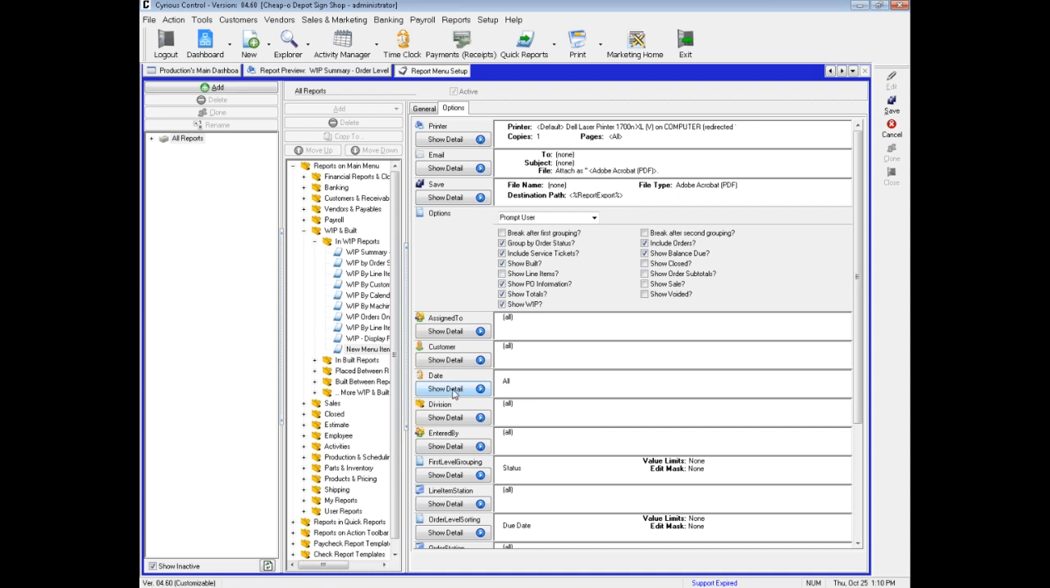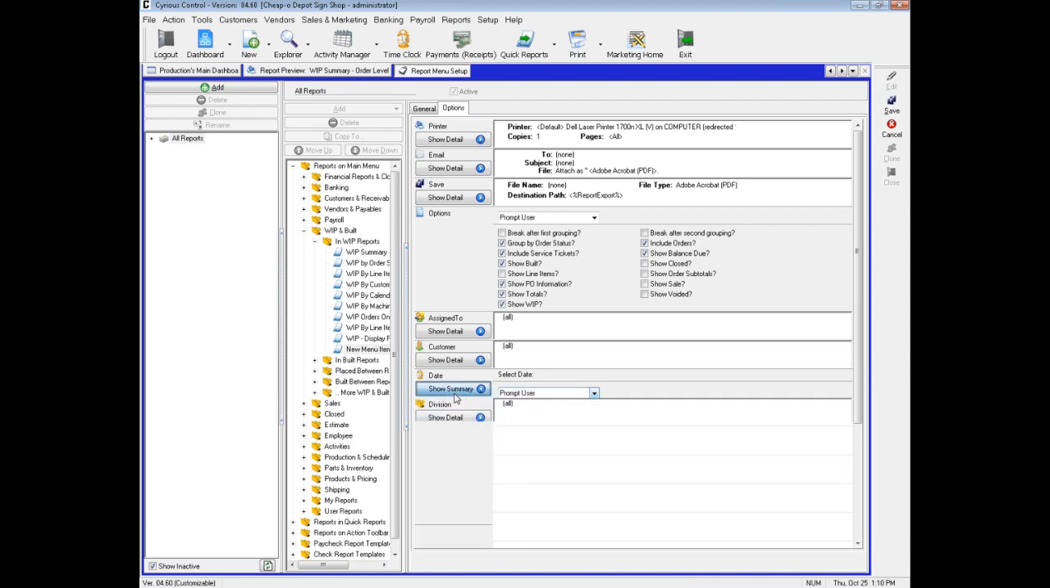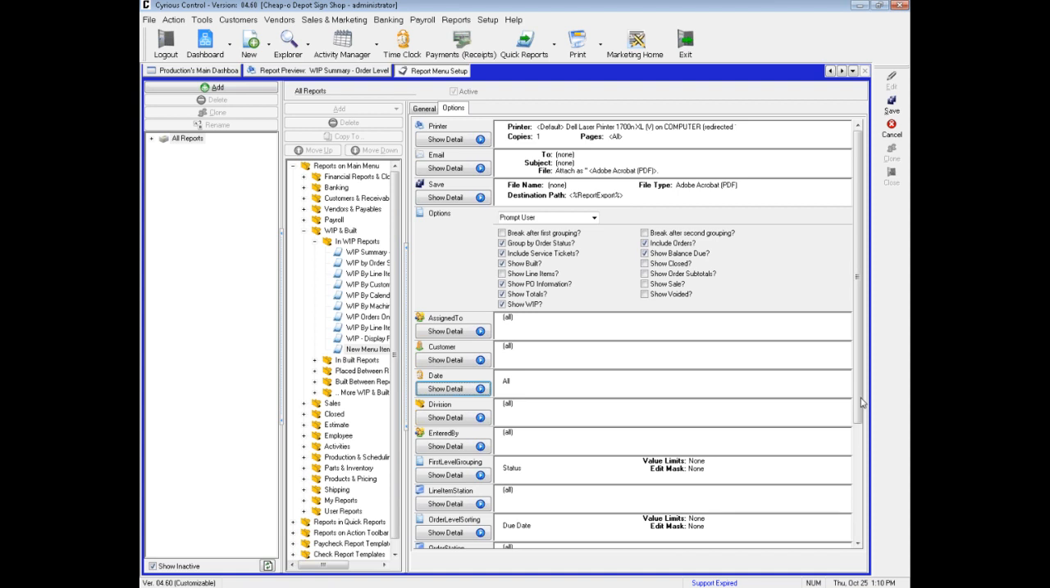If I select Show Detail here, I have the option to make this, instead of a preset value, a prompt user value. All that means is that if it's preset, I don't see this option when I preview the report, whereas if I select prompt, the user who goes to run the report has the ability to change this value. So we're going to make the date range choosable, and then I can click Show Summary to minimize that box.